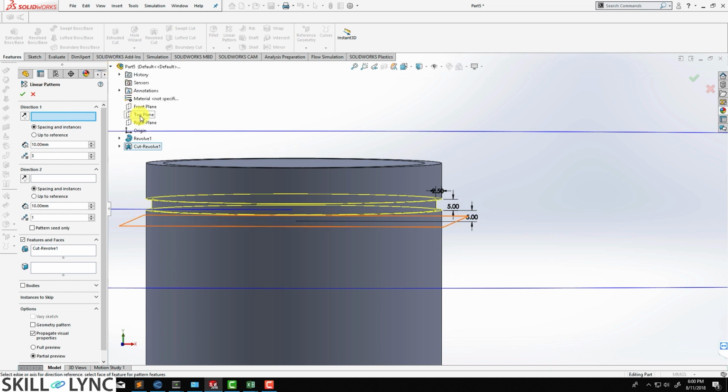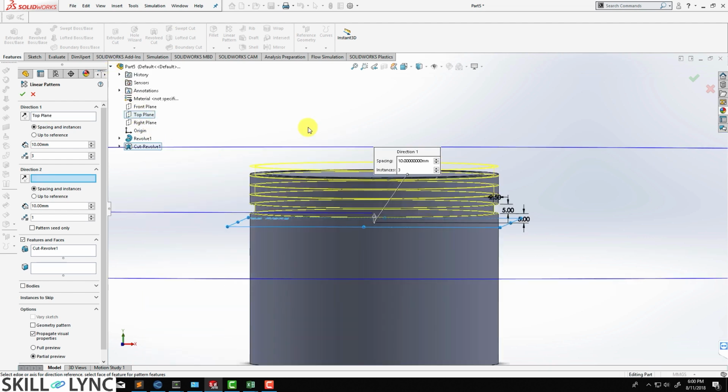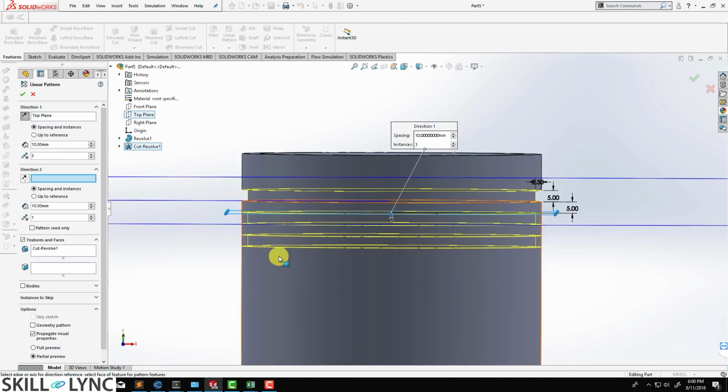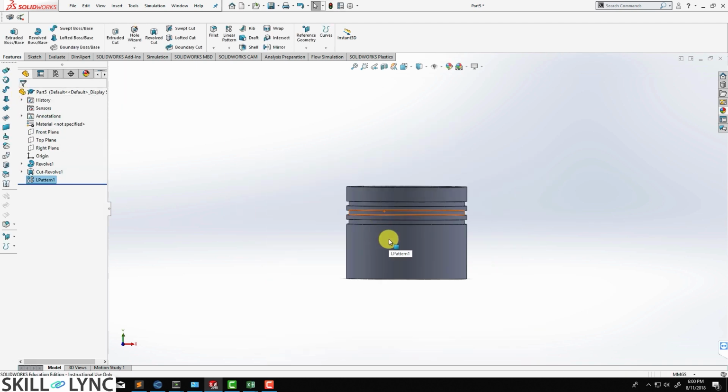We are going to be using the top plane to achieve this, because the top plane has a normal along the Y axis. Now you can see that it has created a few slots, but this is in the incorrect direction, so let's reverse the direction first. And now you can see that the slots appear in the right position. Now we need to type in a value of 10 mm, but that's the value that's already there, so we don't have to change it. And we have 3 instances, and let's just click on OK to create our slots.